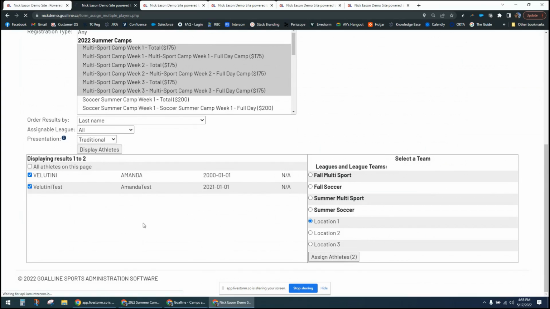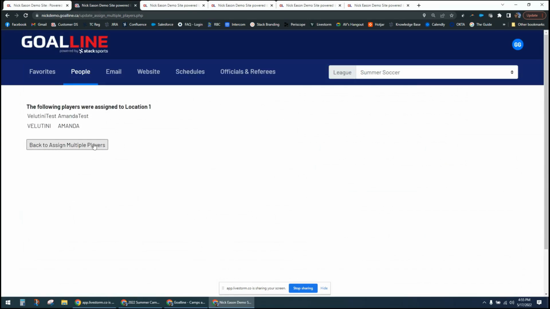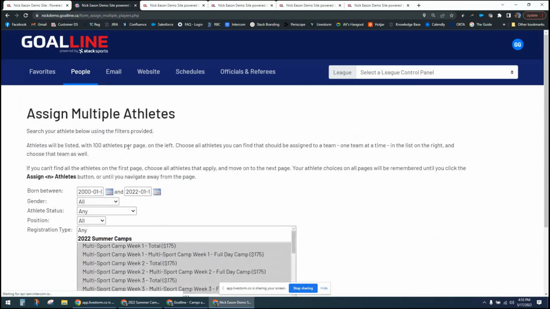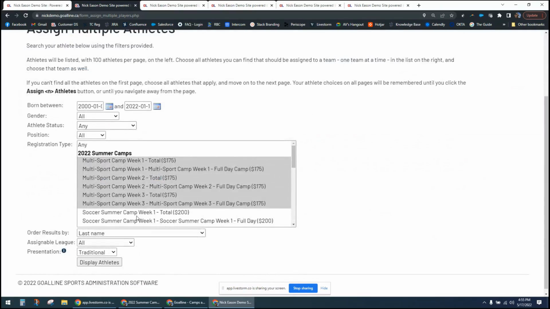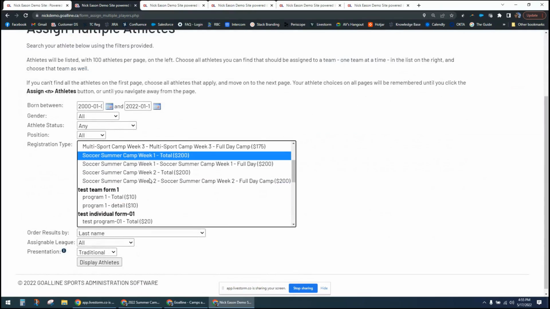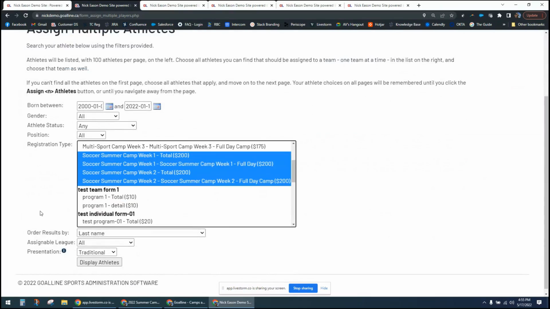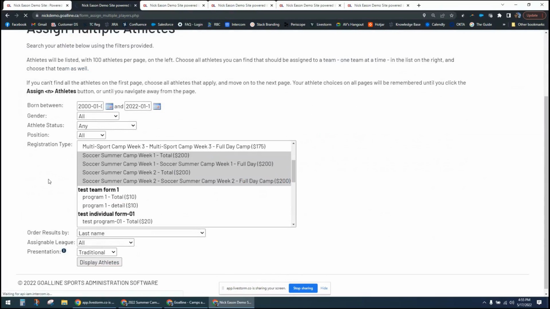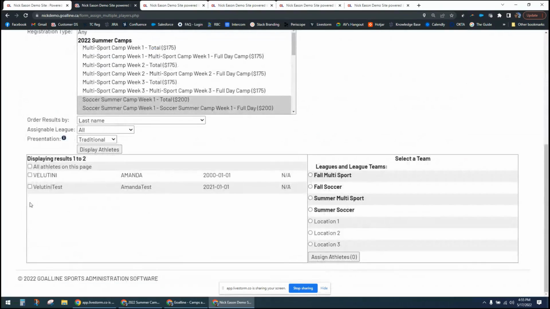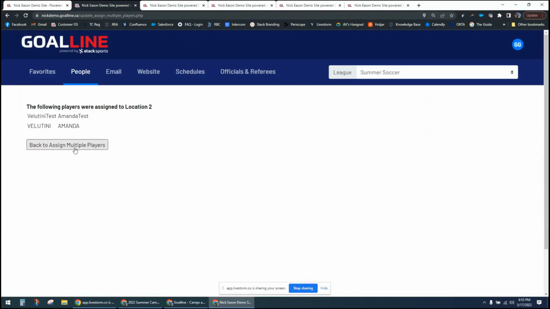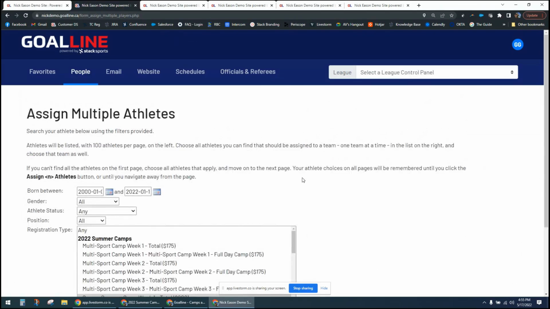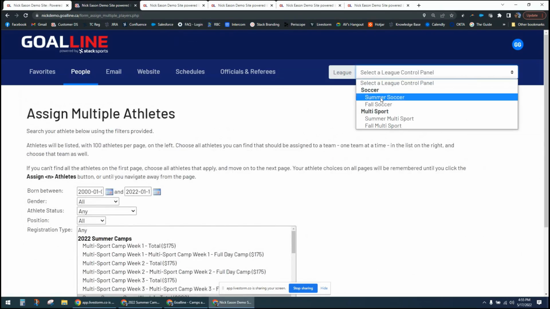So I can assign those 2 athletes there to location 1. I can come back in here, do a similar search or the same search with maybe a different set of programs. So I'm going to select that, see my soccer programs, and see we have, oh, look at that, the same 2 registrants. And I'm going to assign them to a different team. So now I've got 2 athletes on my location 1 and on my location 2. They happen to be the same kids, but that's totally fine because they are legitimately signed up that way.